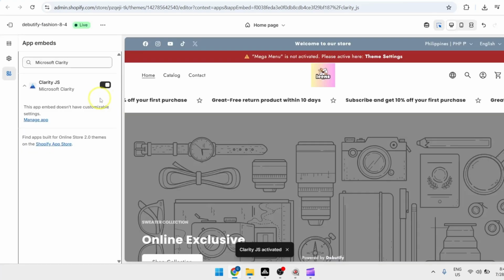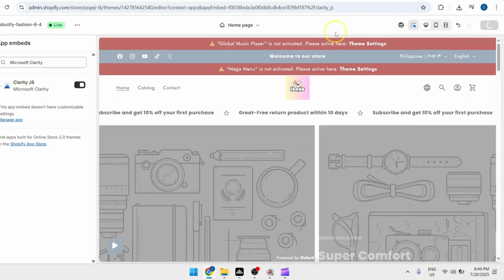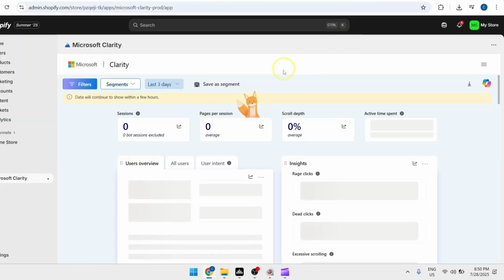This will redirect us to our store editor page. And from here, all you have to do is make sure that Clarity JS is turned on. And once done, just head over and click on the save button. So that's pretty much it.